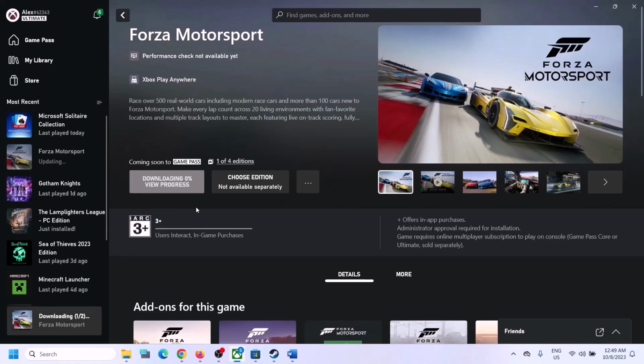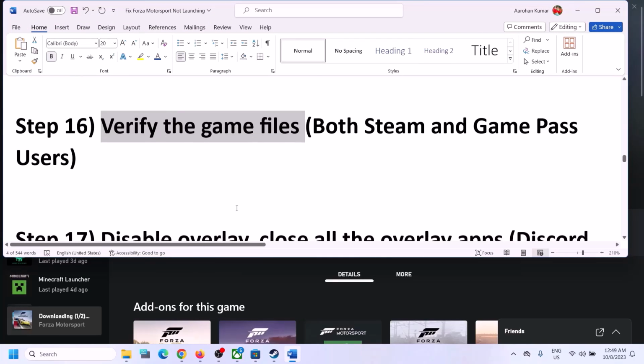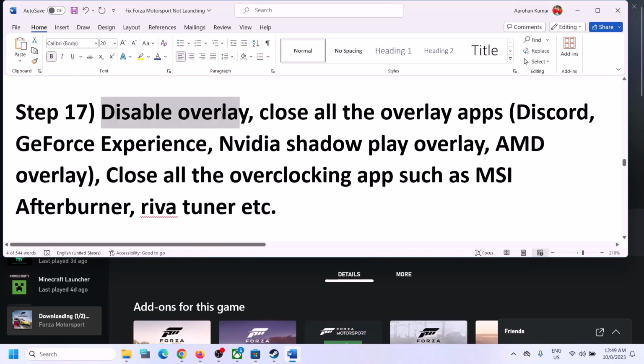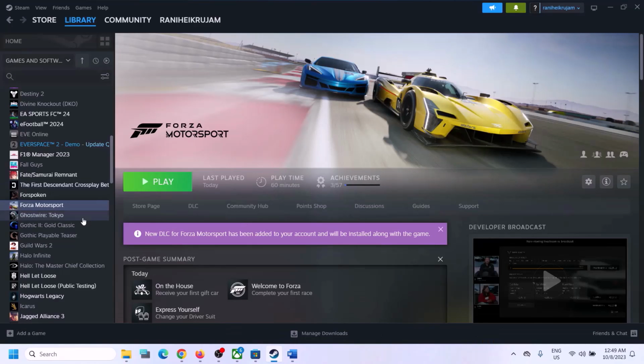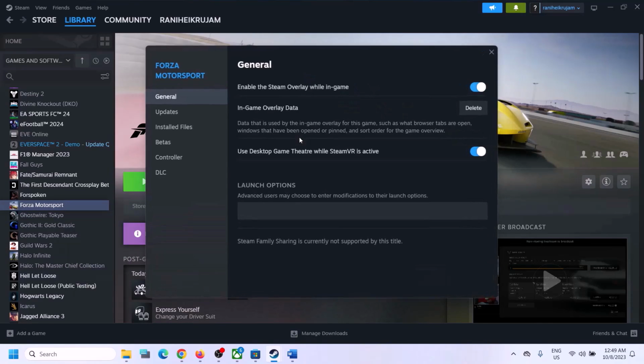And after the verification, once this is done, you can launch the game and then check. Now the next step is to disable overlay. Now if you have the game on Steam, you can go to Steam, make a right click on the game, select properties, and then turn off this option which is enable the Steam overlay while in game.